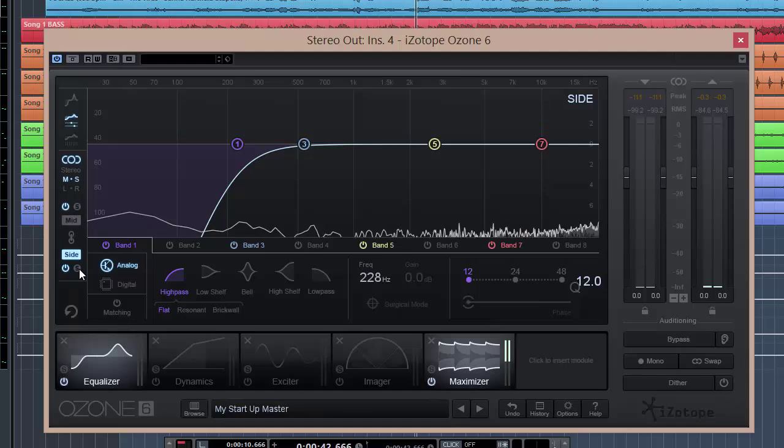So let's solo those side channels again, and then let's just give it a boost. What we're looking to do is basically just bring some air and some high end out of the things that are going on in this side channel. So some of the background vocals, probably the strings and a little bit of the electric piano, the Rhodes, is on the sides too. So we'll probably just brighten those things up on the side. So let's do that. Here we go.